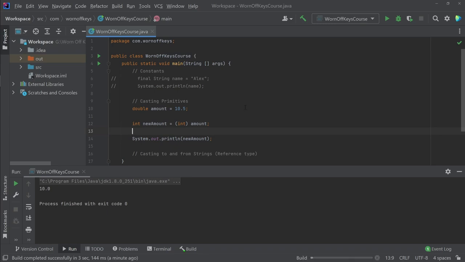Now if I run this, we now see 10 in the console and not 10.5, because integers can only be whole numbers, so anything that is not acceptable, for example this 0.5, is just going to be ignored, and the whole number that is left over, in this case 10, is going to be assigned into our new amount variable right here. Now this is how you cast primitive values, and I'm going to discuss the difference between primitive and reference type values in a future video.